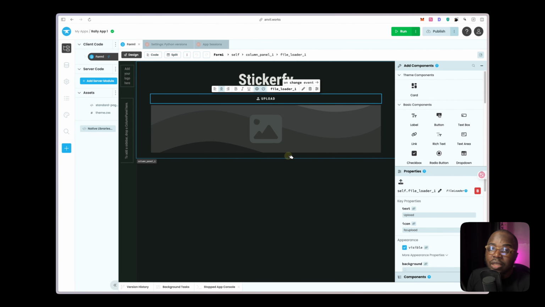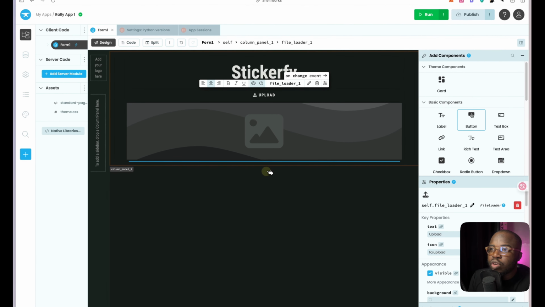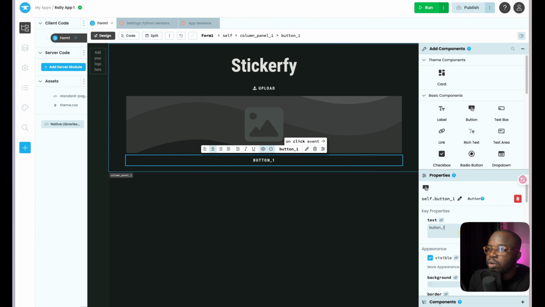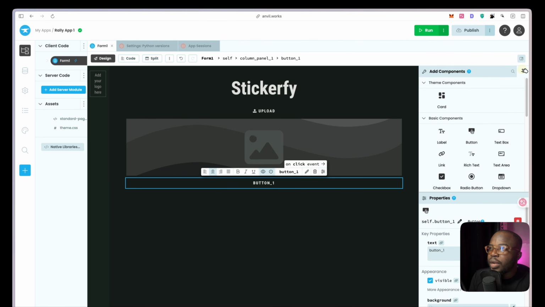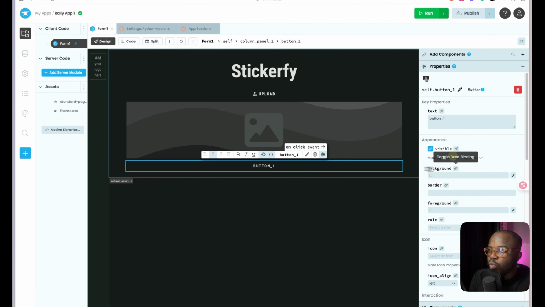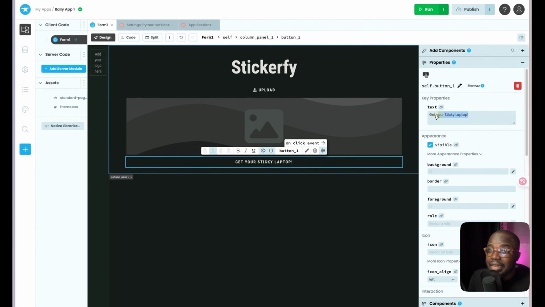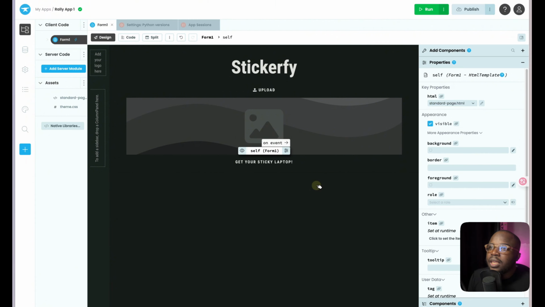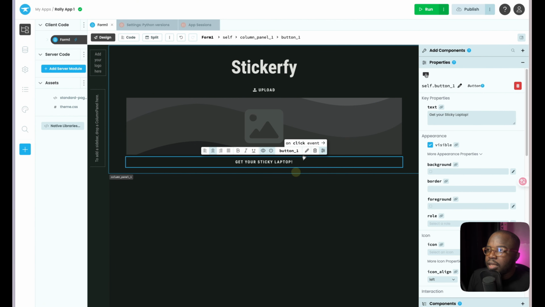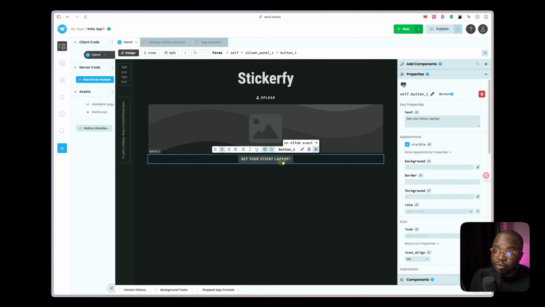So next is to have a button that you can click that actually goes and generates the code. So we can just go right here. You know the process. I'm going to drag a button to the screen. You see button 1. I'm going to change the text here and call this generate. Okay, so we're going to say the call to action for this is get your sticky laptop. I don't know where that inspiration came from, but it sounds fun. Get your sticky laptop. So the idea is once you click on this, you start the generation process.